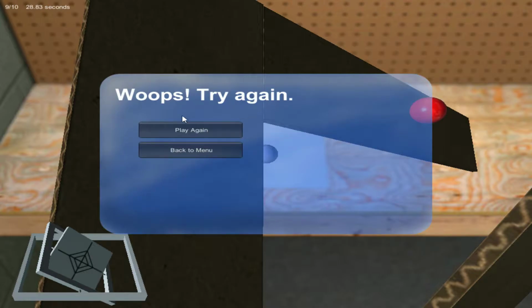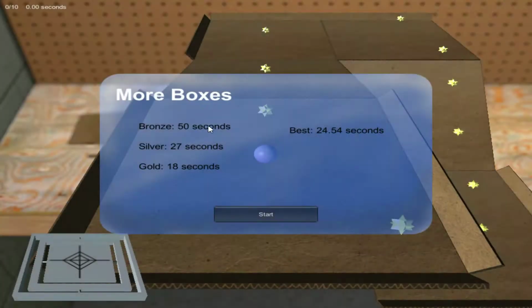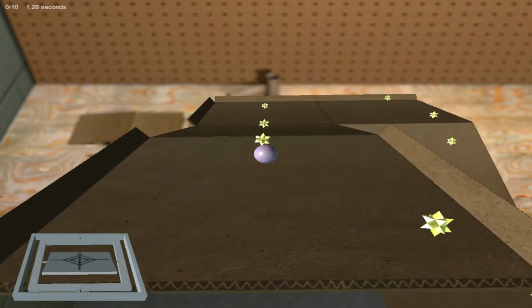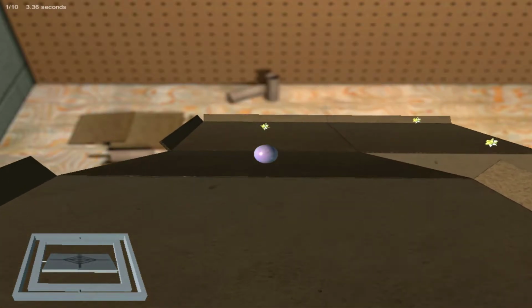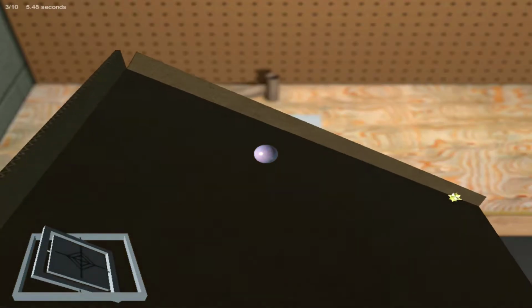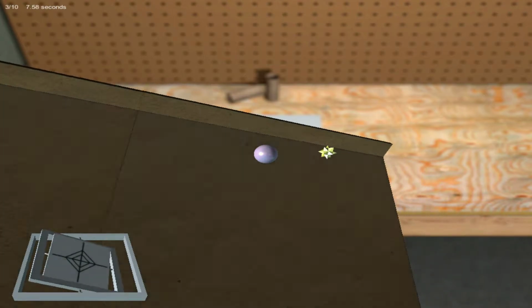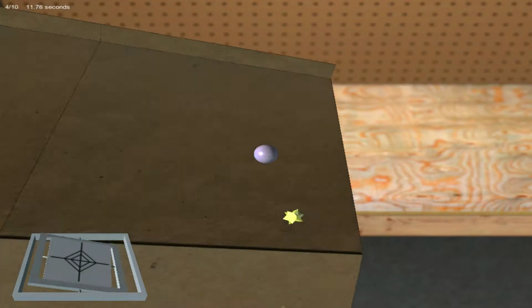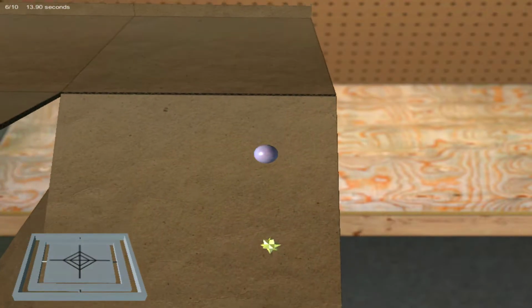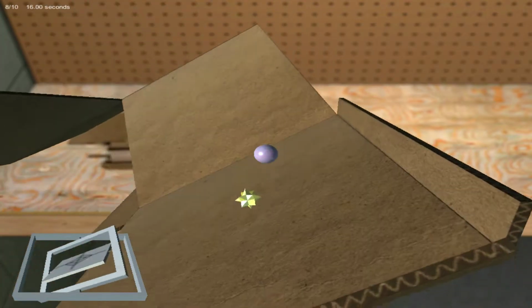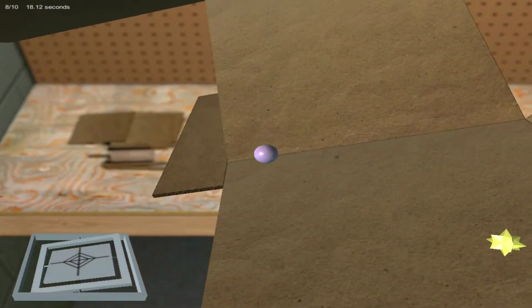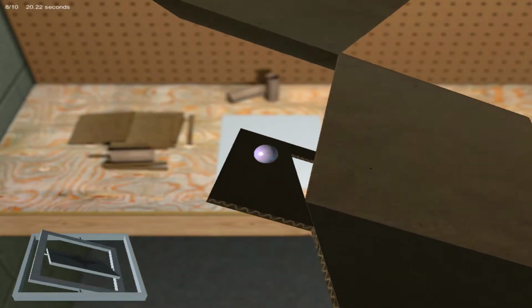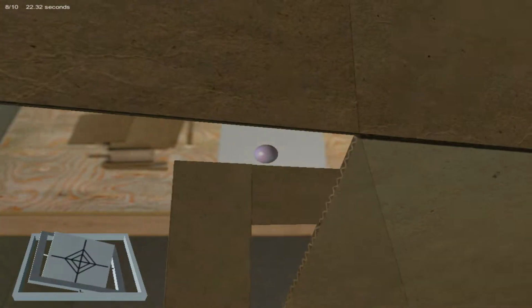Whoops, I died. Try again. Okay, so I start all the way over. I wonder if there'll be checkpoints in the longer levels later. I'm not sure if they're all supposed to be pretty short or not. Oh, I just noticed that the number of yellow stars I've collected and my time is up in the top left. That could maybe be a little bit bigger. Maybe that's because I'm playing it full screen as well.